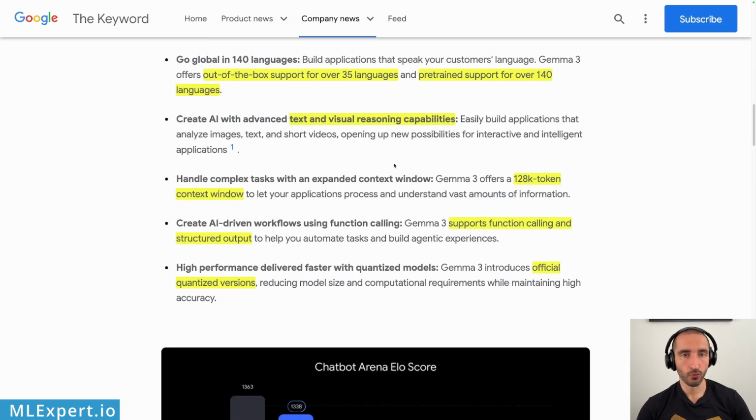Gemma 3 is a multilingual model. In their blog post they say go global in 140 languages. For the instruction tuning part they support over 35 languages, and within the pre-training dataset they had over 140 languages. It offers a 128k token context window. From what I've read, the model initially supports a 32k context window, and then via rope support that was extended to a 128k token context window.